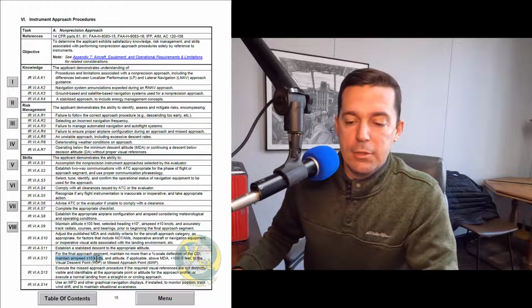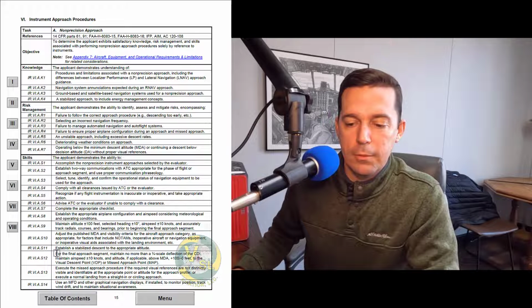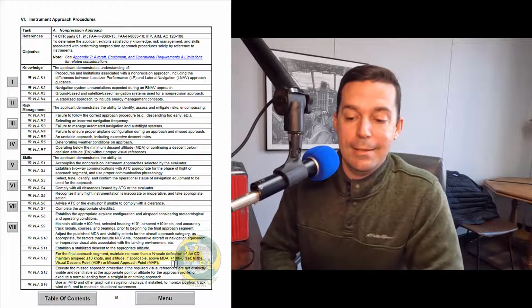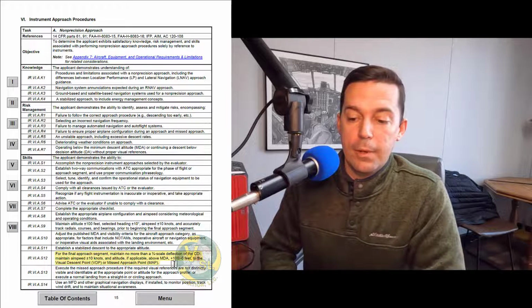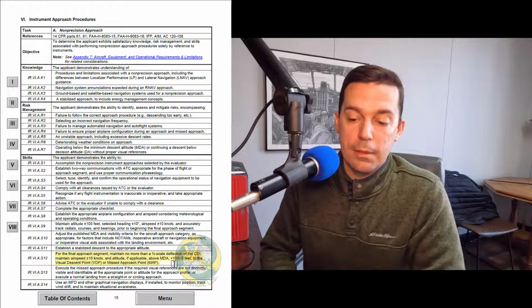Okay, so that's S11. S12, for the final approach segment, so we finally made it to final approach segment here. Boy, it's not letting me highlight very well. All right, so for the final approach segment, maintain no more than 3/4 scale deflection of the CDI, maintain airspeed plus or minus 10 knots, and altitude, if appropriate, above MDA plus 100 minus 0 to the VDP, or the visual descent point, or missed approach point, MAP.